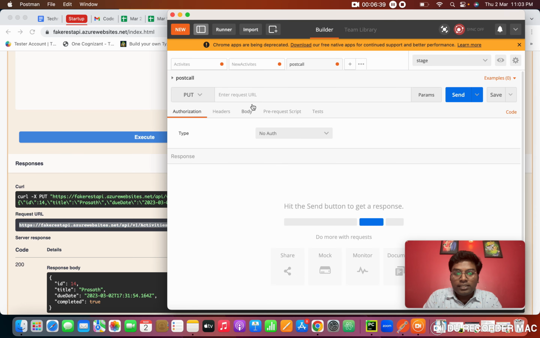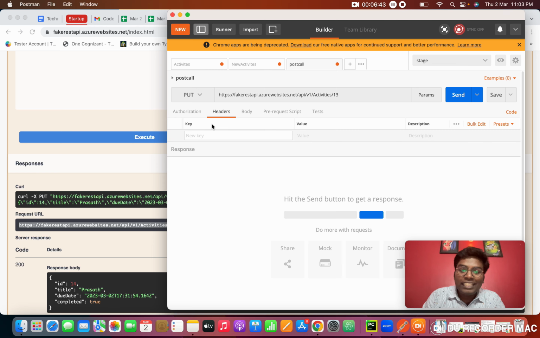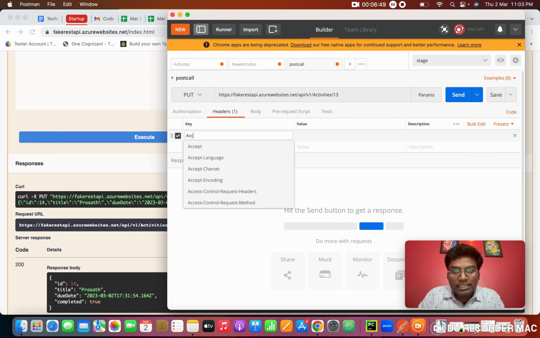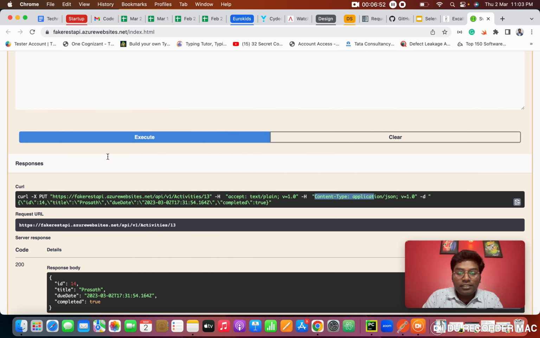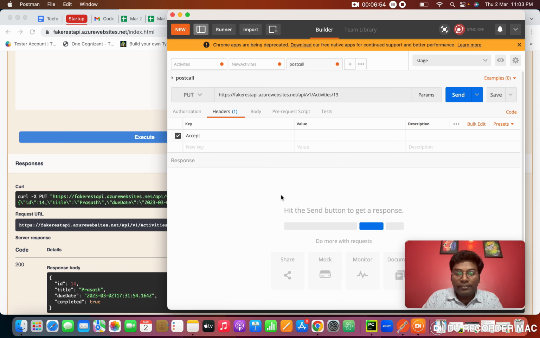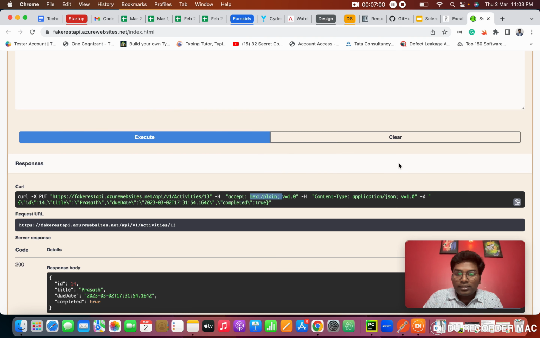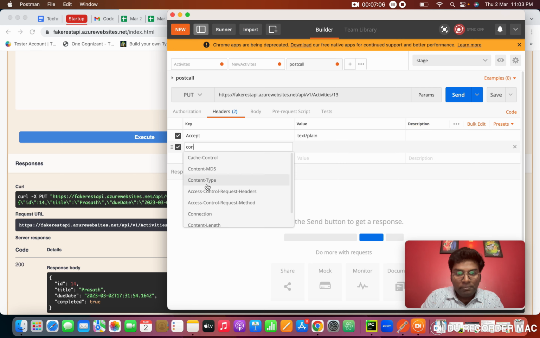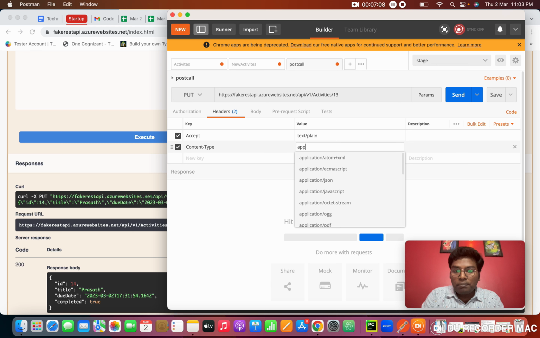Next thing we need to do is give the URL. So I'm giving the URL. Next thing is we want to give the headers. See here we have two headers, Accept as well as Content-Type. For Accept, what is the value? Text plain. So I am giving the value as text/plain. Next I want to give the Content-Type as application/json.